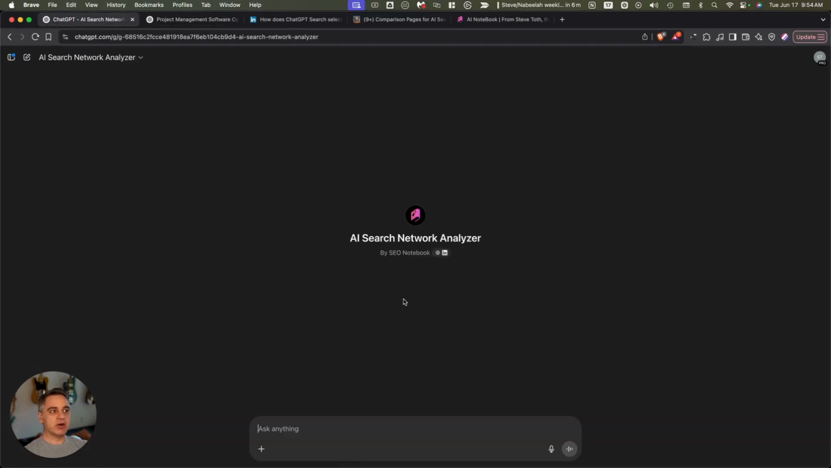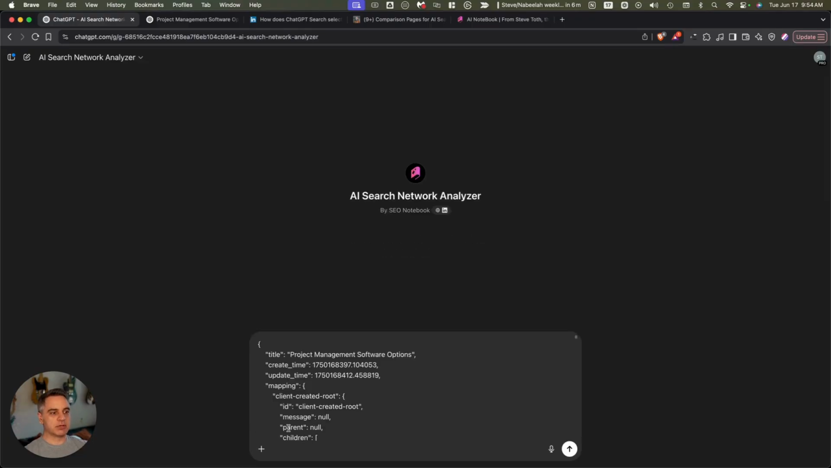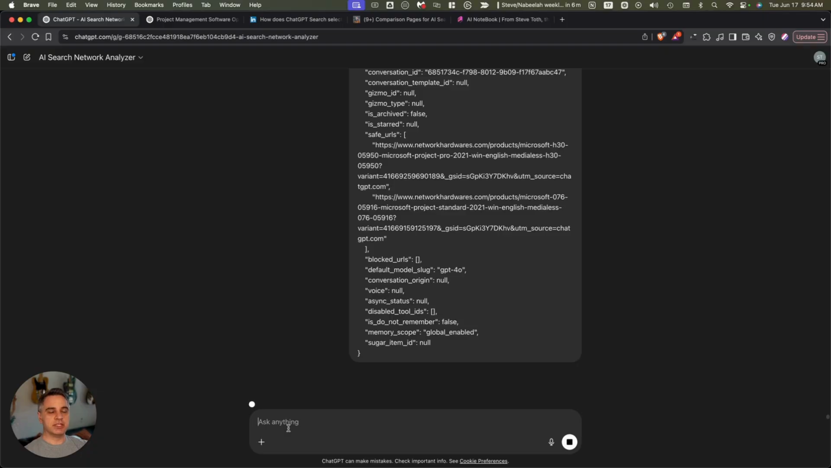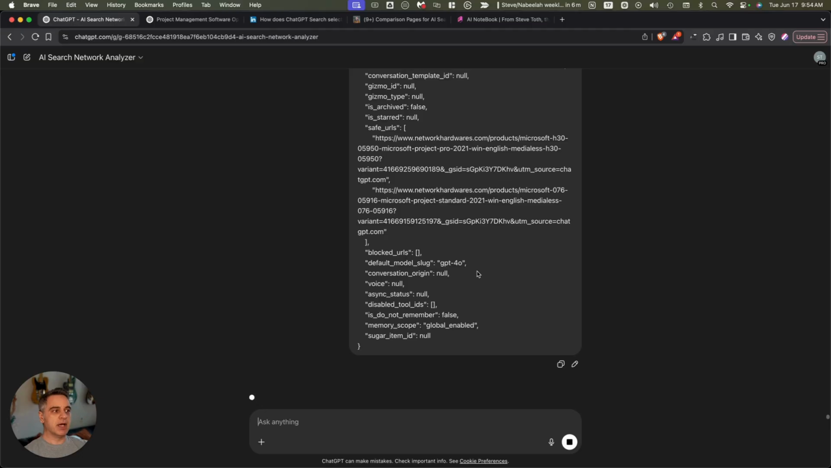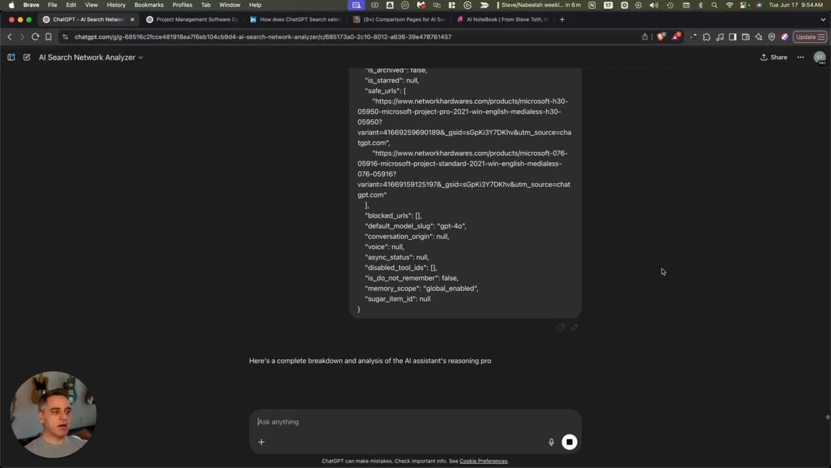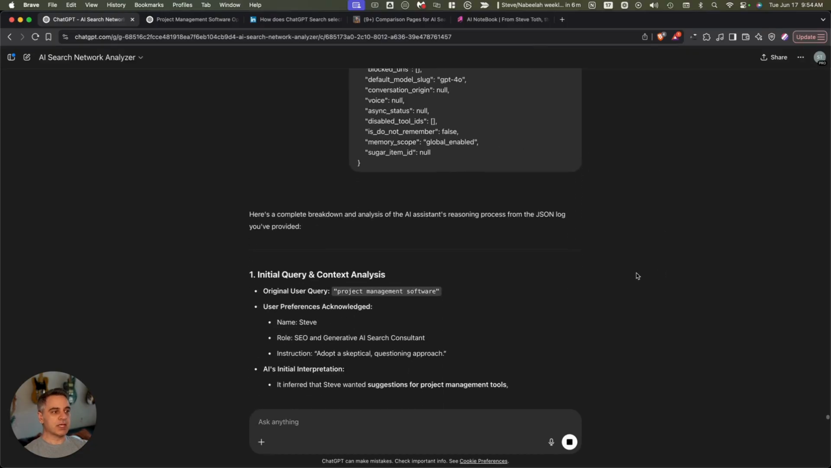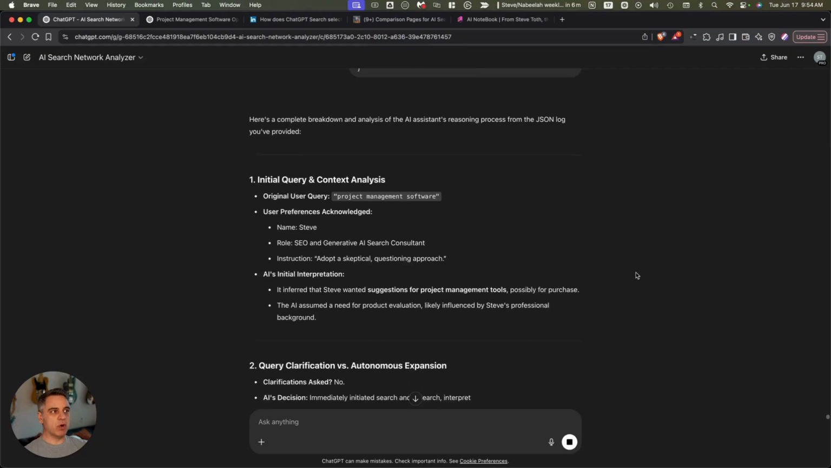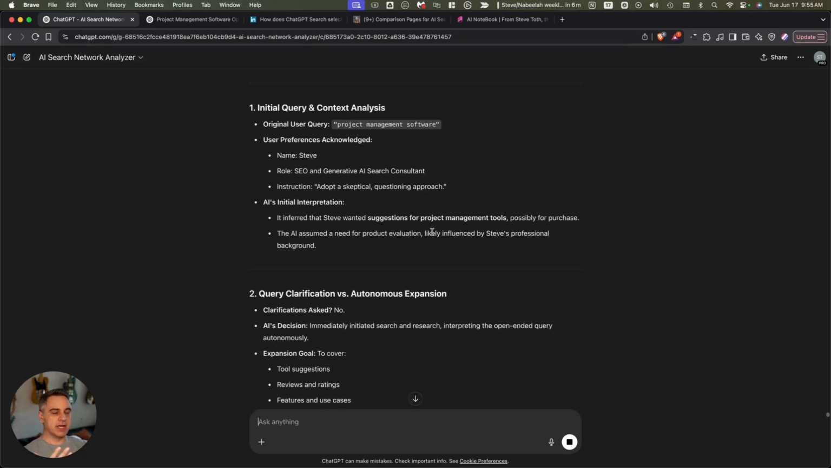Now we're going to head over to a custom GPT bot. The prompt was created by our Notebook Agency head of R&D, Max Garazzi, and I've tweaked it a little bit. We're just going to paste in that log file. Now we can see here that it's going to start breaking down what exactly was in there and give us an analysis on what's going on behind the scenes.